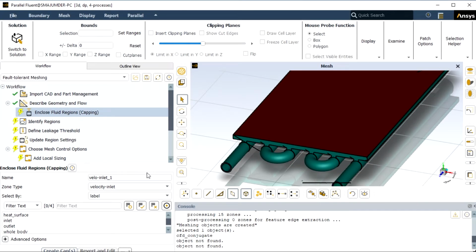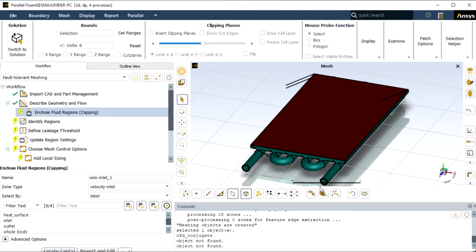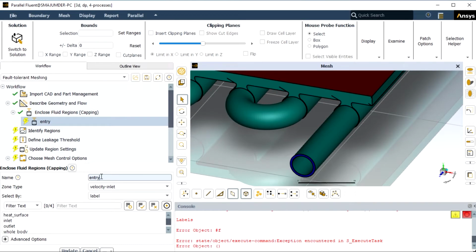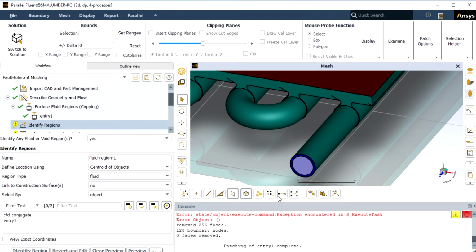Next we need to provide some cappings, because in computational fluid dynamics we need to have a closed volume. For that the open spaces should be filled up with caps. And in this case we have two different openings. This is the entry and this is the exit, and both need to be capped, right? The zone type will be velocity inlet or mass flow rate. Let us name this one entry 1, and we'll select the inlet surface. So we can see here one cap is provided at the inlet location.